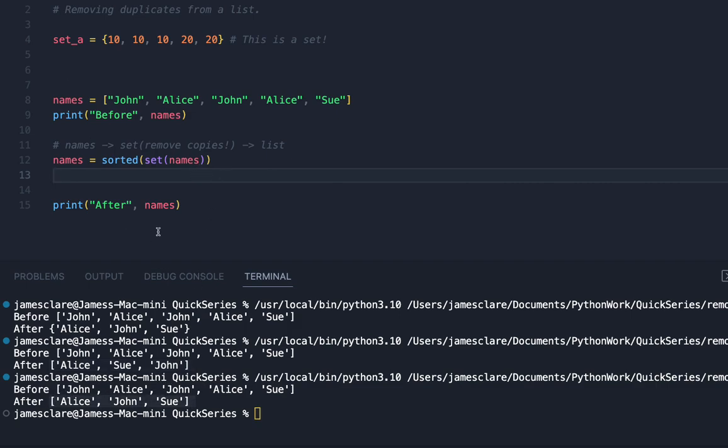So just to recap, the crux of it is a set. The set's what's done the magic here. All we've had to do really is take the list, convert it into a set, and then convert that set back into a list. And there you go. In my opinion, that's probably the easiest way of removing duplicates from a list in Python.